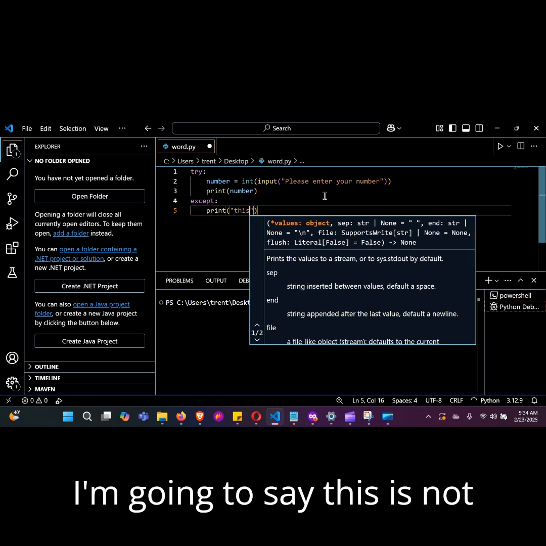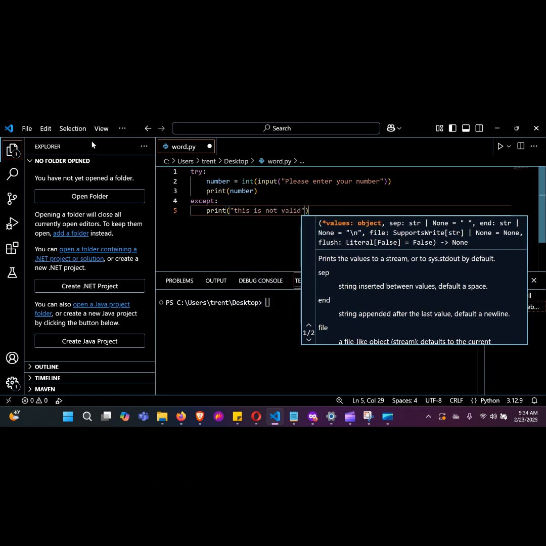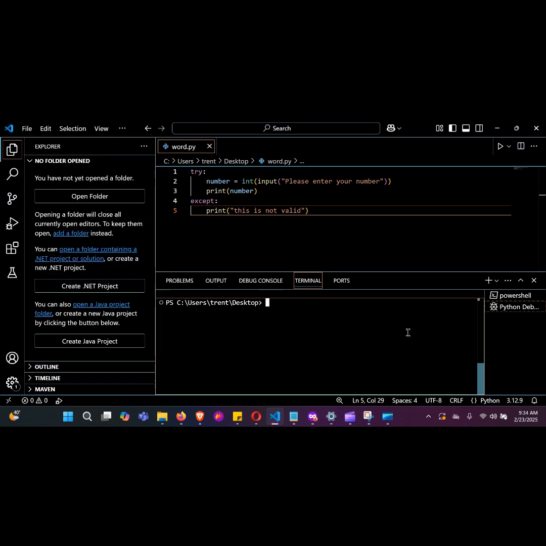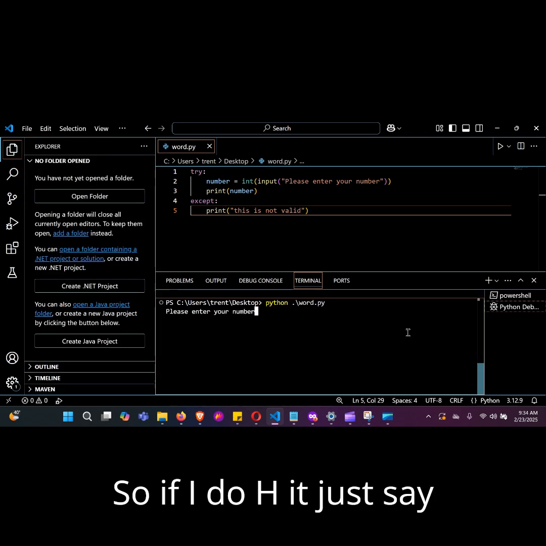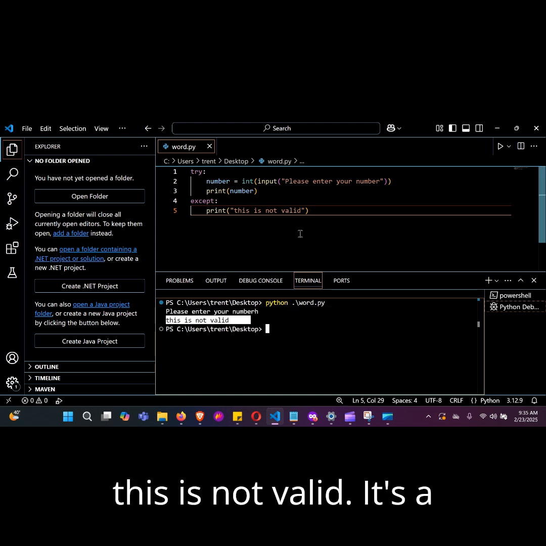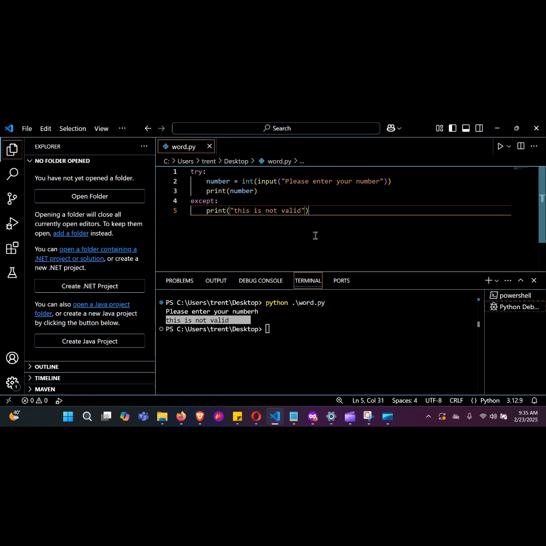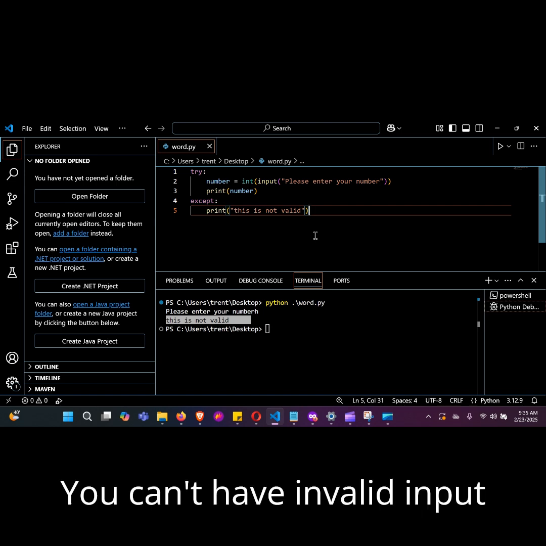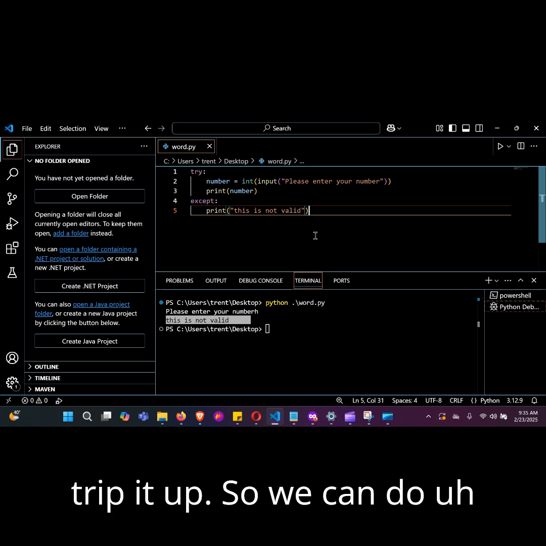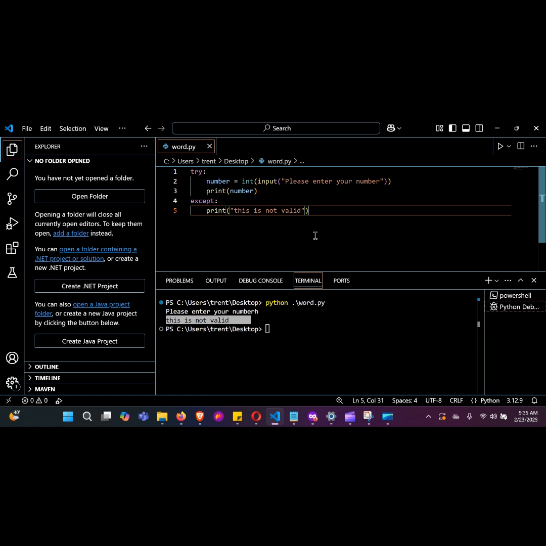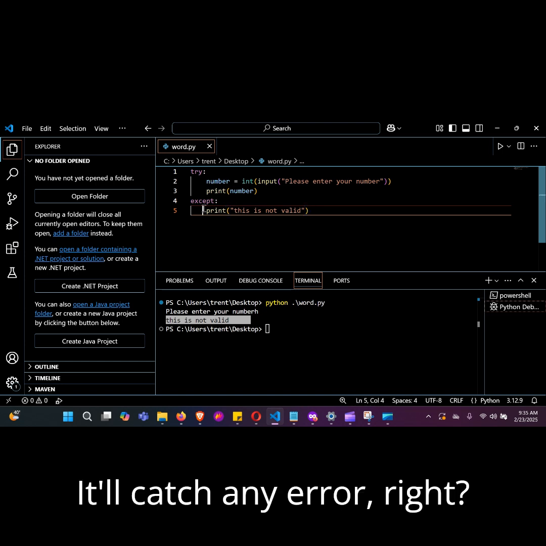and I'm gonna say this is not valid. So if I do H, it just says this is not valid. It's to protect the program. You can't have invalid input trip it up. So we can try this out. It'll catch any error, right?